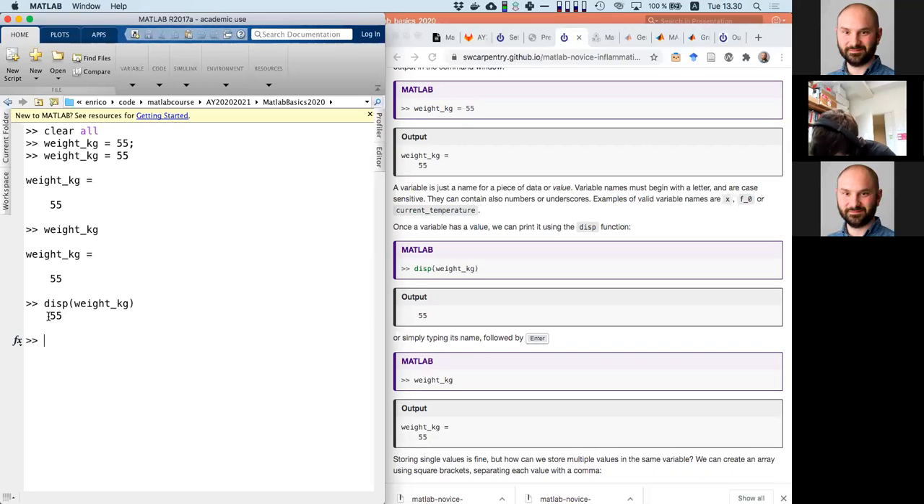There is a difference: for example, when I was typing the name of the variable, the output was the variable name, equals, and then the number. With this, it just outputs the number without the variable name. So this is still a useful command when you work interactively in MATLAB, so that you understand what is right now stored in these variables.